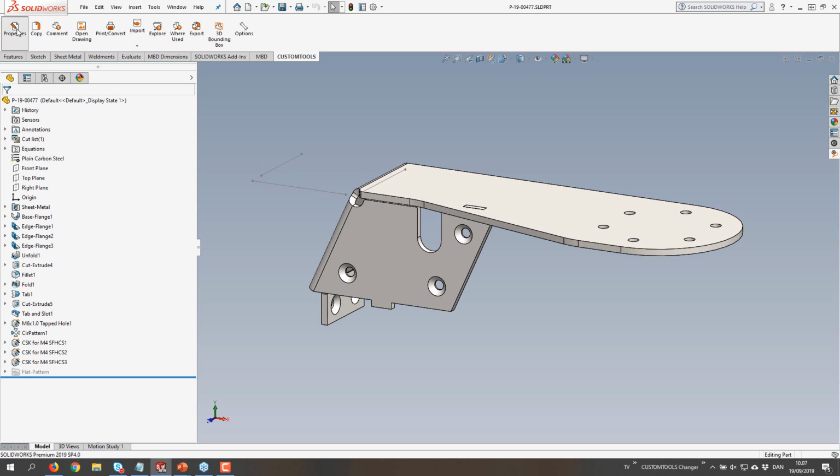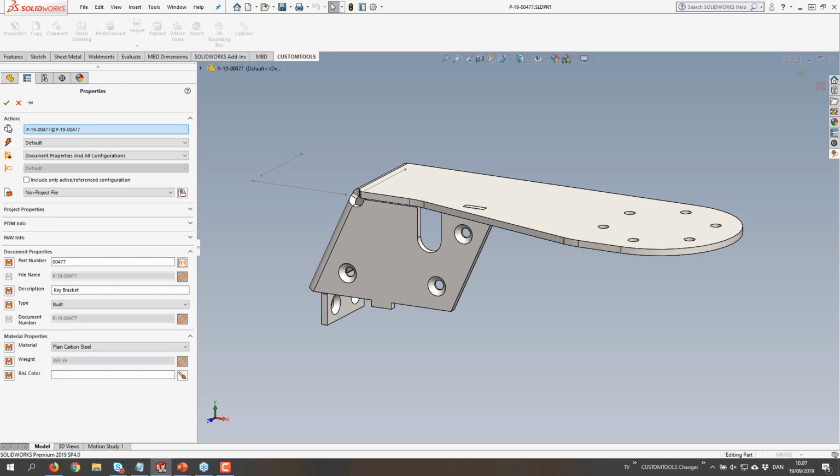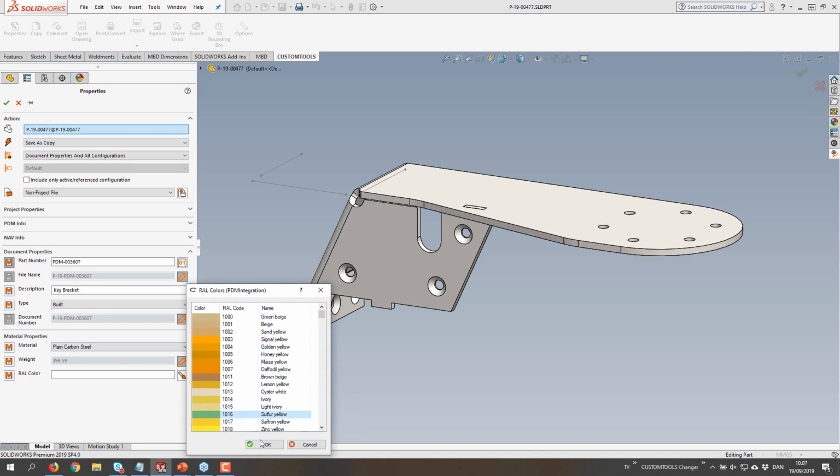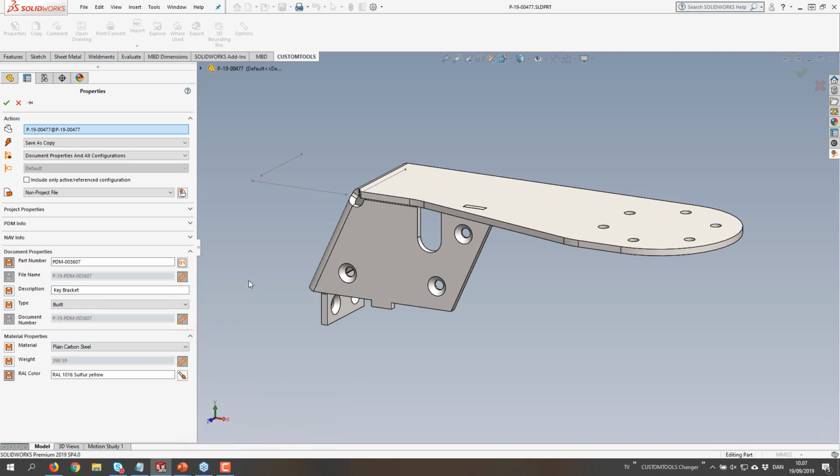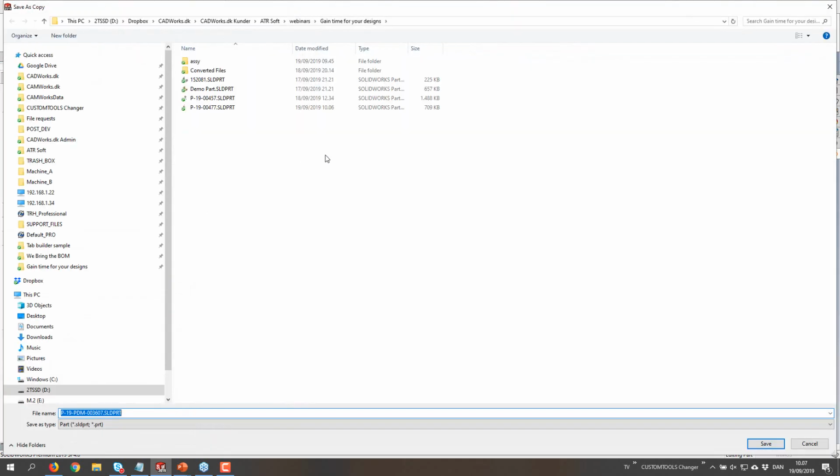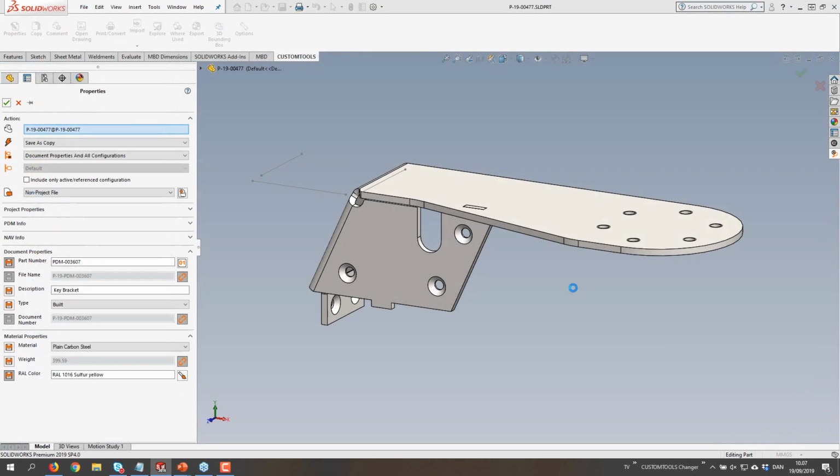You can just go to Properties. You can select an action, Save as Copy. And then you can find a new part number for this one. So I'm using a sequence. And yeah, just let us use that one. And we can actually change the color just so you can see it. So now I'm going to create a new copy of this one. I am using Save as Copy. So hitting OK will prompt to store the file, and I'm going to save that.